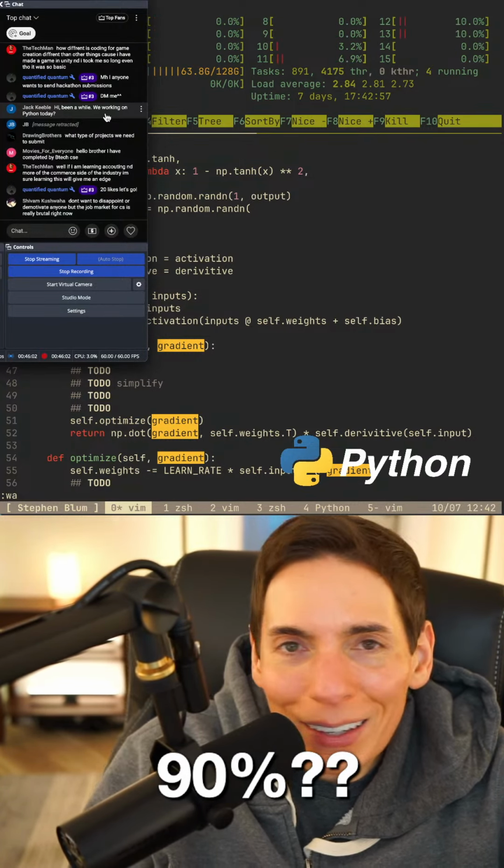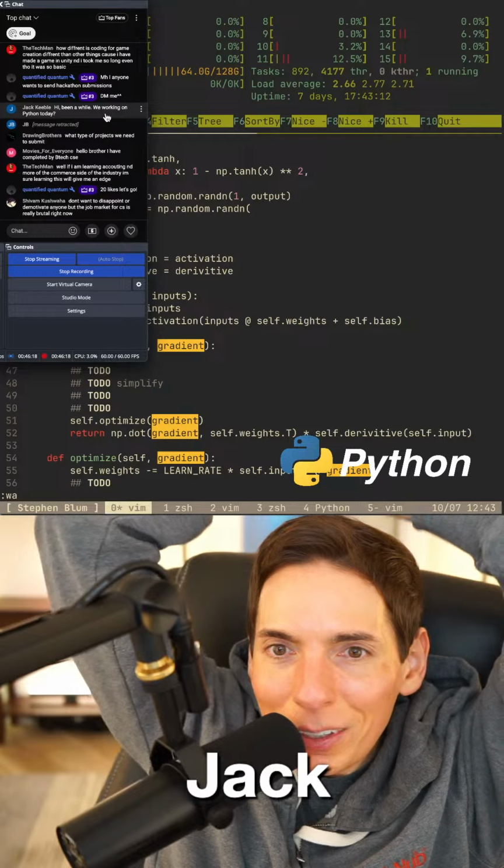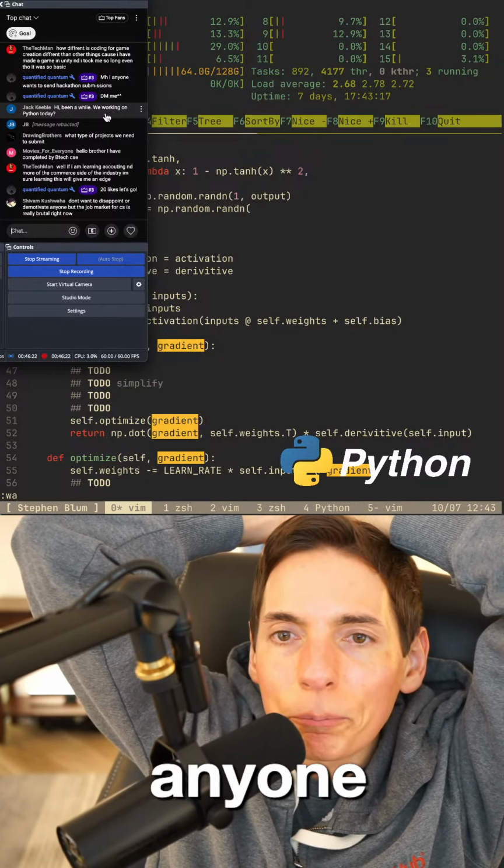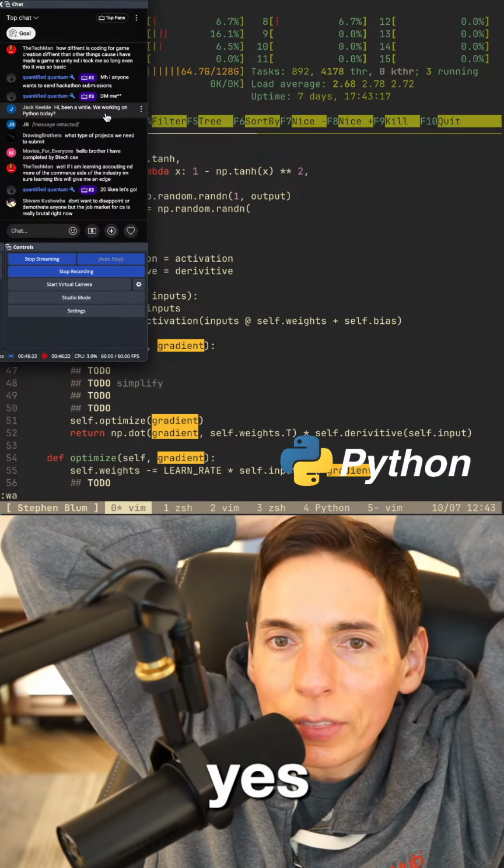Hey, Jack Keeble. Hi, been a while. Working on Python today. We did a machine learning framework from scratch. We did machine learning from scratch. Yes. Thank you, Quantified Quantum, for mentioning. DM Quantified Quantum.